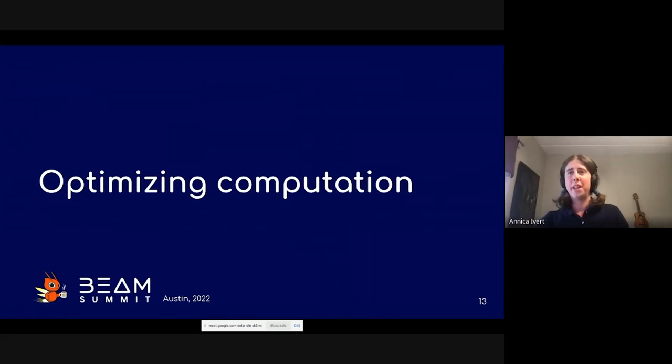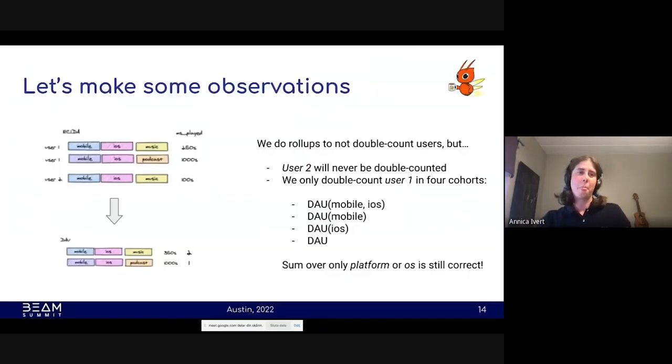So is there a way that we can optimize this? So what we can do is to make some observations of our data. Why are we creating rollups? We are creating rollups because we don't want to double count users. But if we look at these 2 users, we know that user 2 will never be double counted. It's just active on one single cohort.